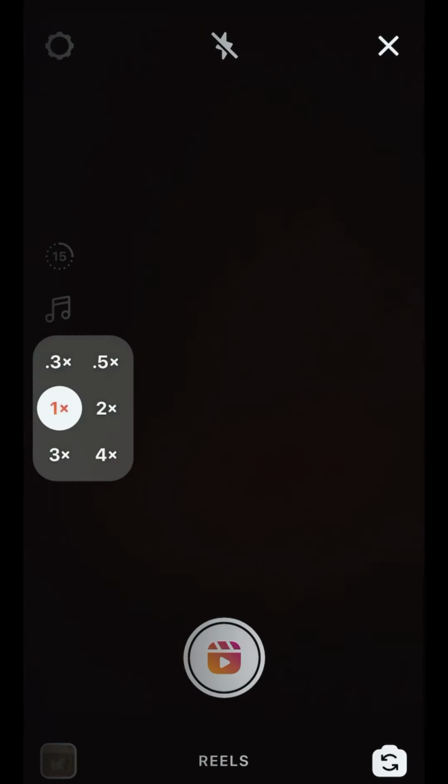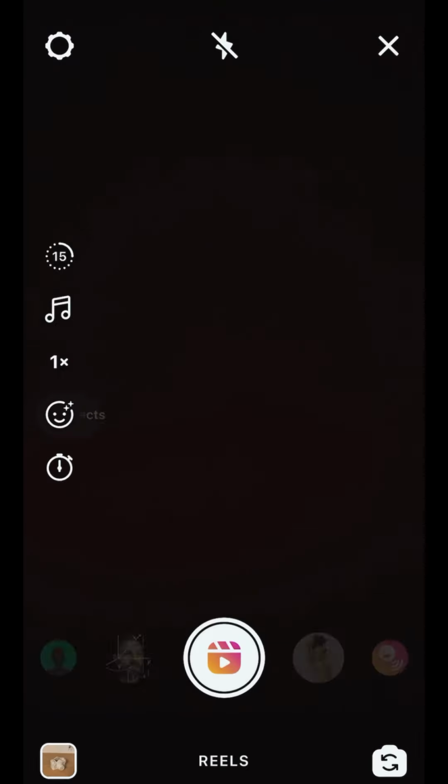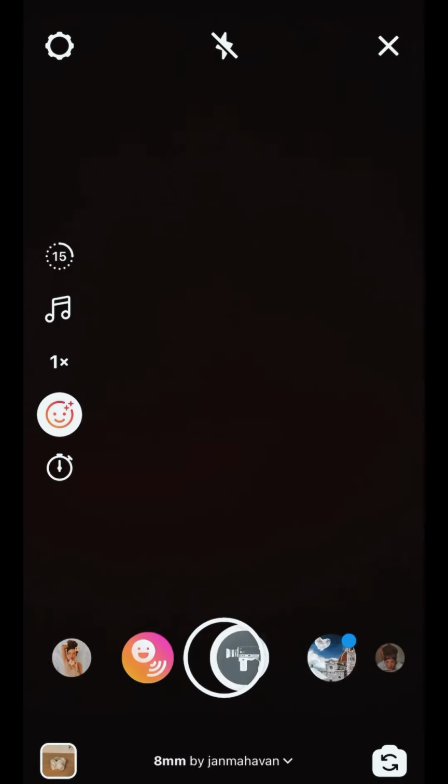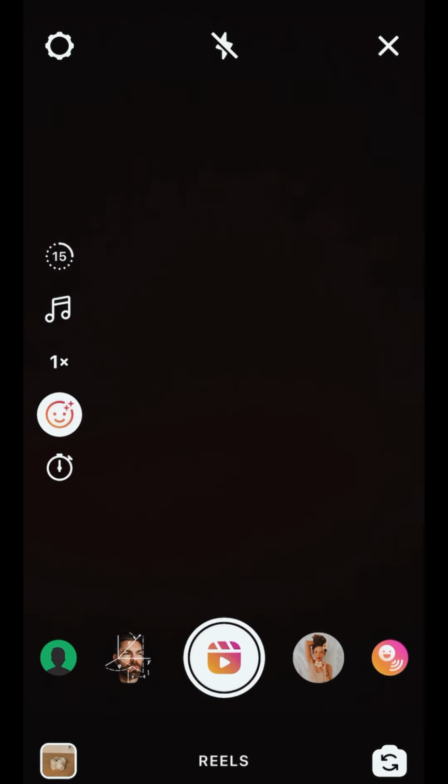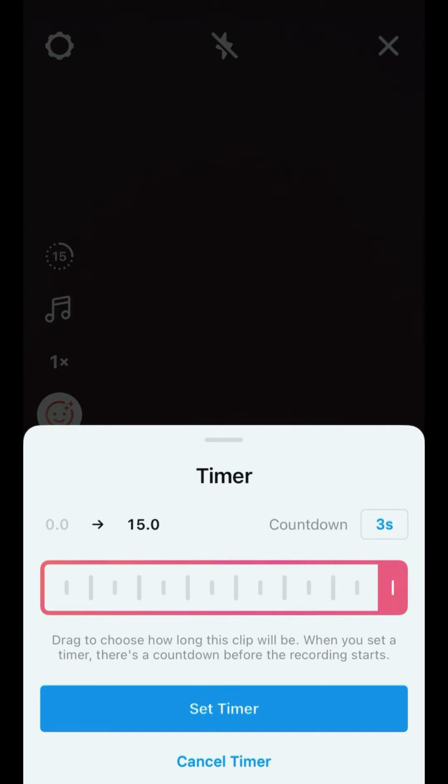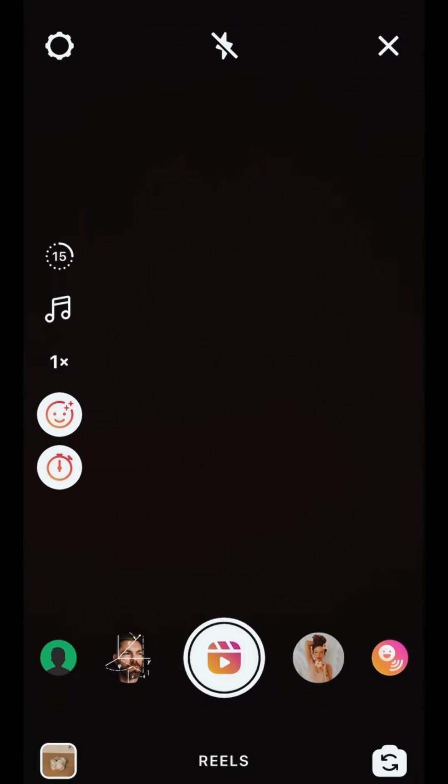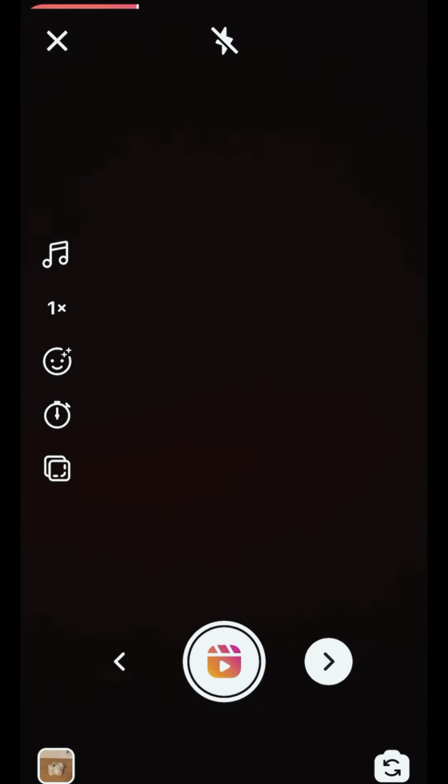The speed. When you're recording you can choose the speed, so there are these options. As in stories you can use some effects, and here is the countdown, so let's set the timer. Once I set it, it's 3 seconds. When I try to record, it's gonna start just after 3 seconds. When you're using a tripod or using your phone far away from you, it's a good tool.